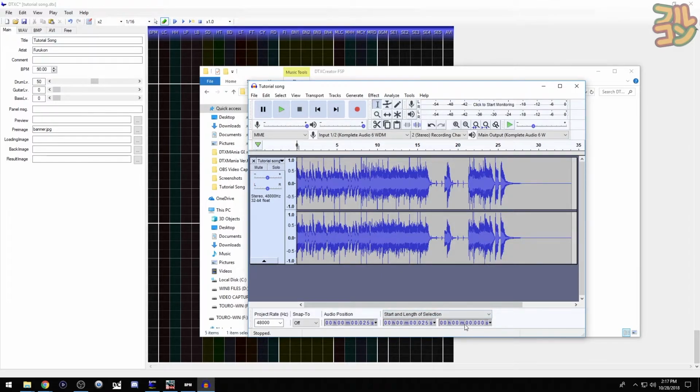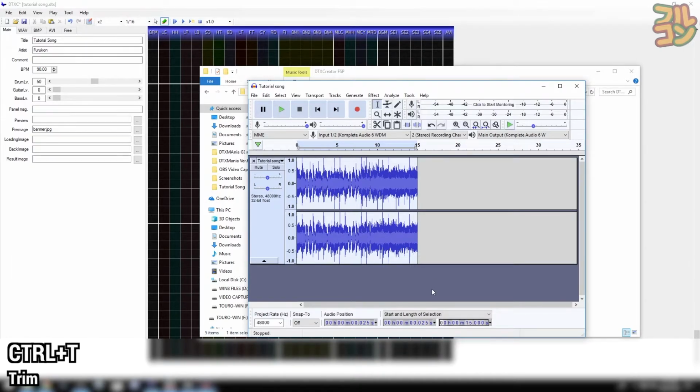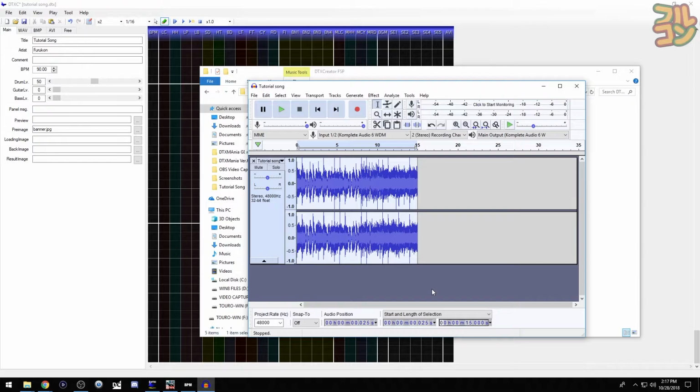And then here on the right timestamp, click on the digit just after M, then type 15000. Now we just told Audacity to select 15 seconds from the first beat that you have selected. Now we trim this preview song by pressing Ctrl T or the shortcut for trim. Then we're going to fade out this preview.